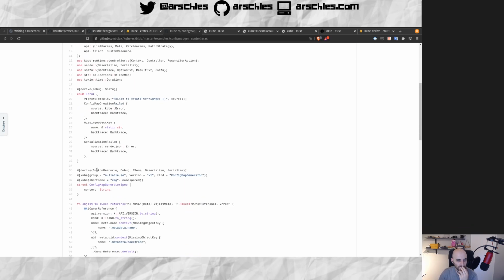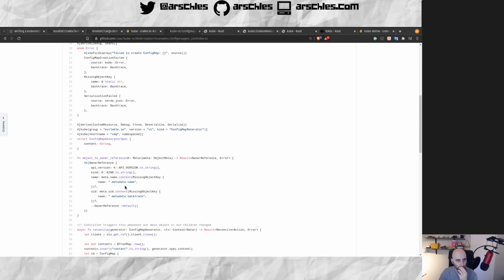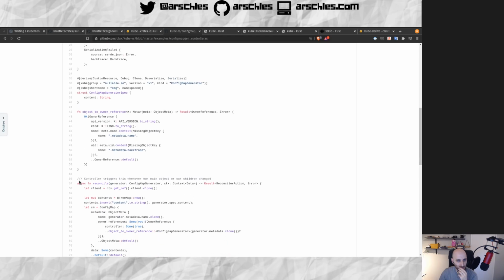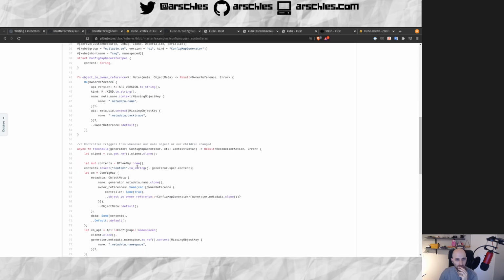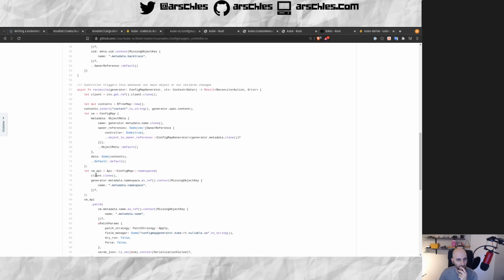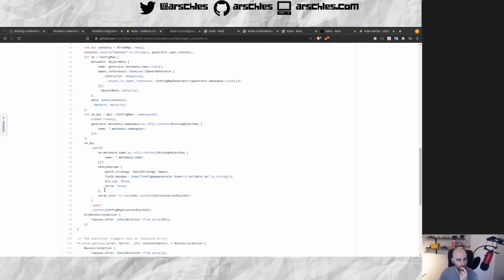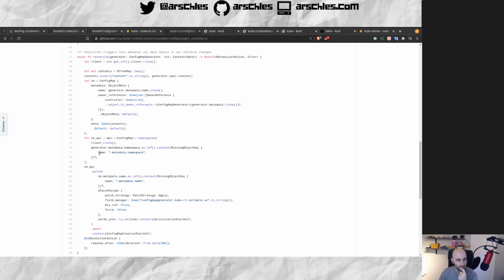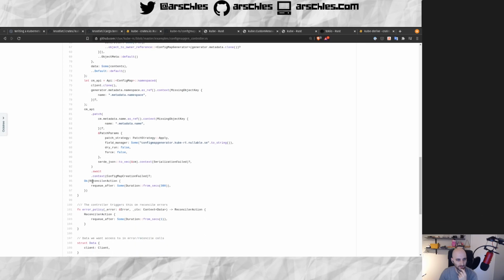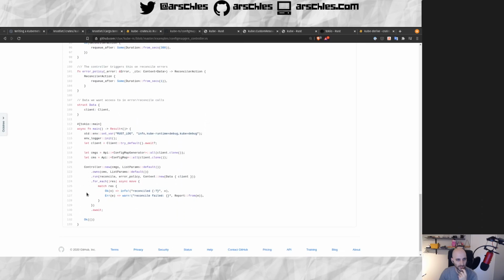Here's a nice CRD. Object owner reference, object meta, owner reference, blah blah blah. Reconcile whenever our main object or our children have changed. Contents insert, config map namespace. We are trying to put a config map in or something. Let's see how we set it up.